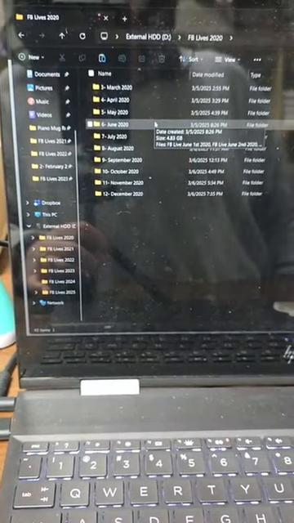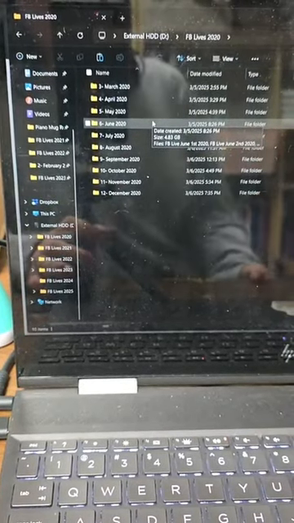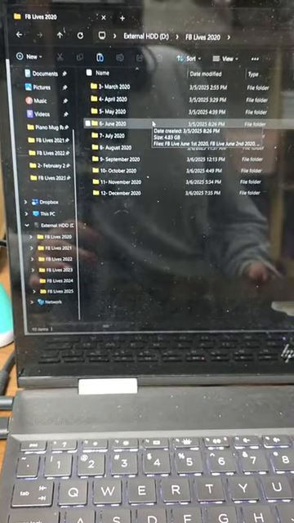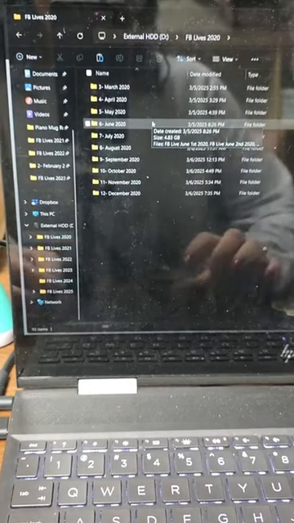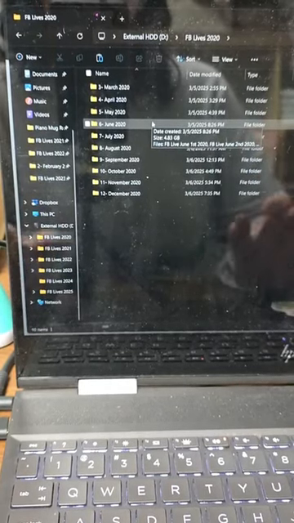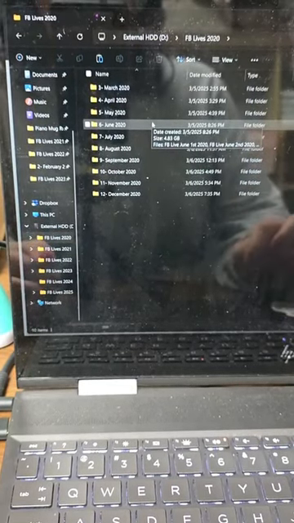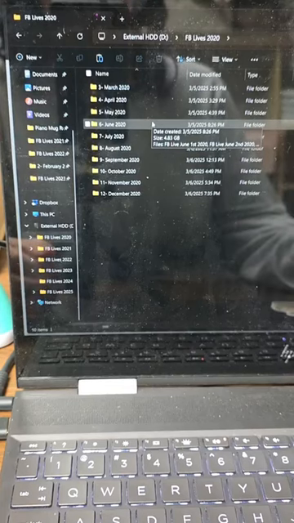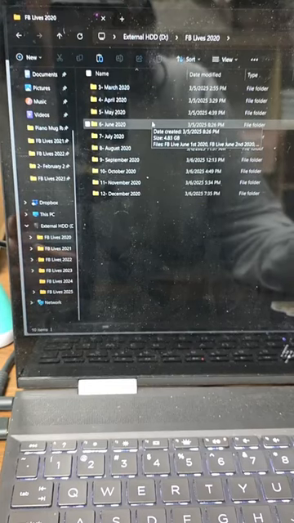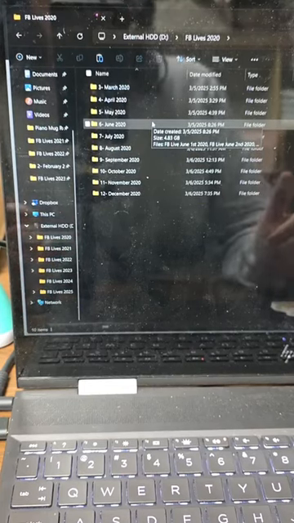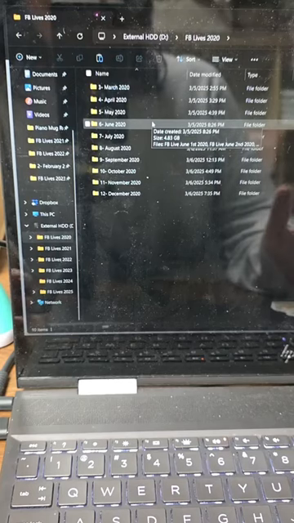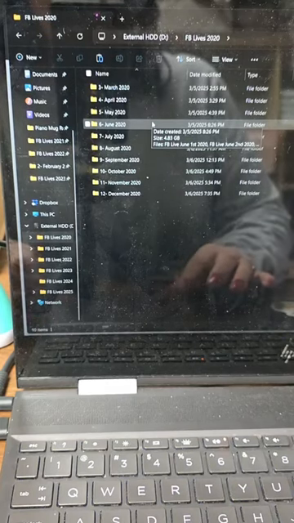MP4 is the format for a video. It is a type. So if it says MP4, it is a video. But it may have an MP4 that is only the audio. So depending on how you want to obtain that file, you can just click them open to see.